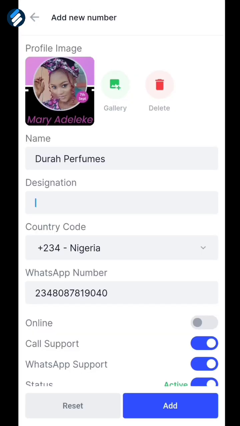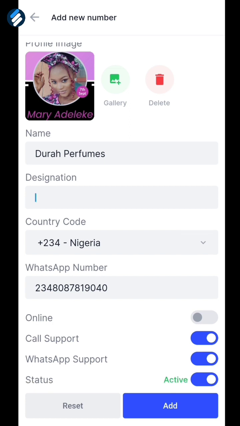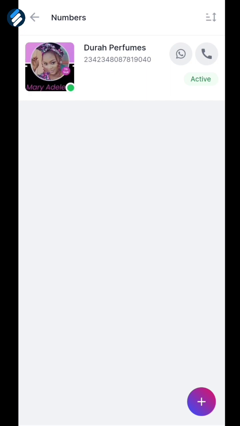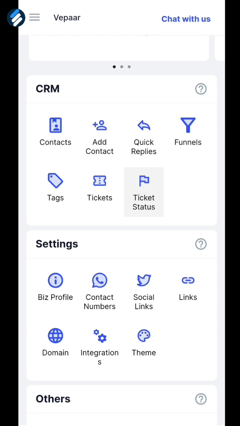So you can add your profile picture if you want. And then for the WhatsApp number, 234 should replace the first 0 at the beginning of that number. So if you are not in Nigeria, you can change your country code using this option here. If you are always online, if your data is always on, just turn on this option here and go to add. So you can add other phone numbers if available using this plus icon here.